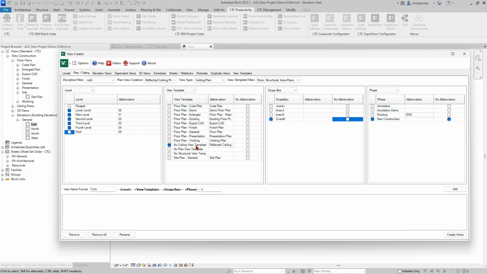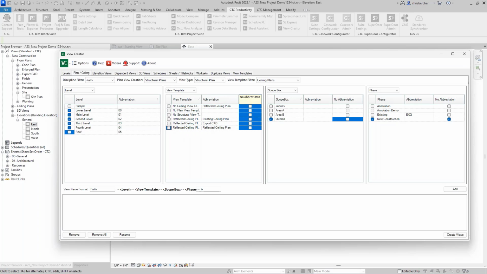If you need area plans or any additional structural plans, just set your view types and adjust your filters accordingly, right? And you're gonna go ahead and get what you need. Oh, I did have view templates in there, look at that. Well, I've got them, so it doesn't matter anymore.